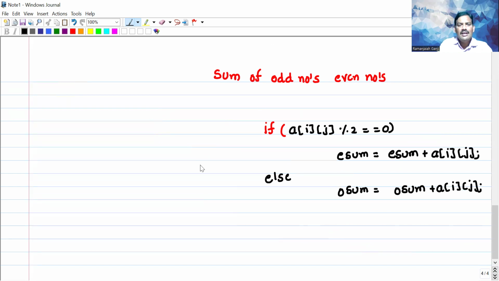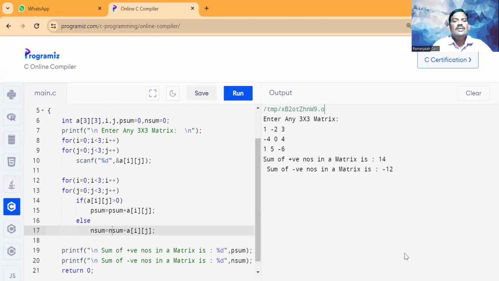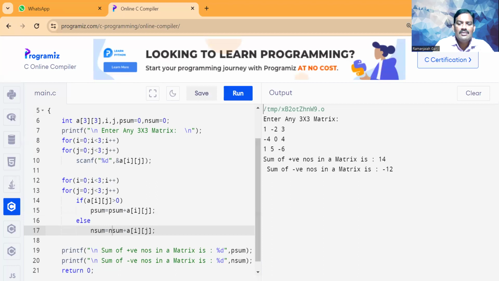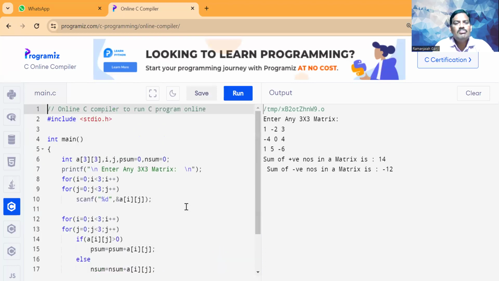Let us see. I am modifying the same program. How many changes do you require? Instead of P sum, N sum, I am taking O sum. O is nothing but odd sum. E is nothing but E sum. How do we check it? Instead of greater than 0, A of ij percentage 2 is equal to 0.